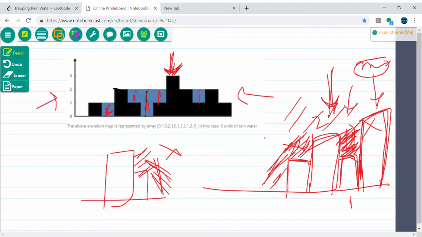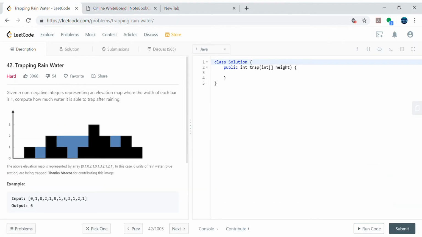So let's quickly try to create some placeholders, then we can come back again to the whiteboard and try to understand. So as discussed in the approach, let's take a couple of variables, let's say left and right, and let's say max left as well, because we discussed that we can just traverse from both the ends, right?